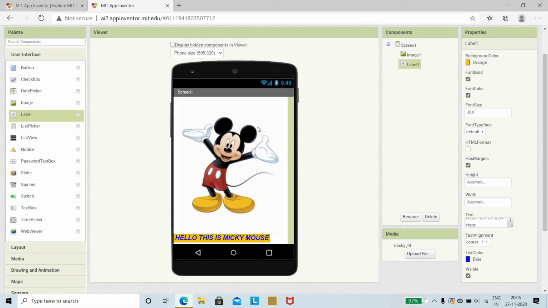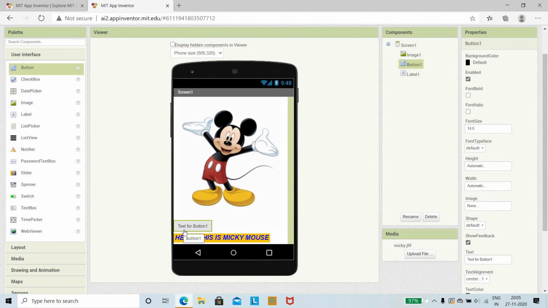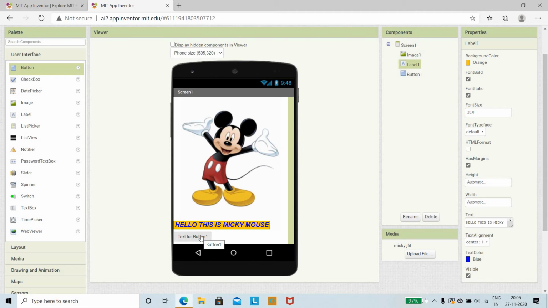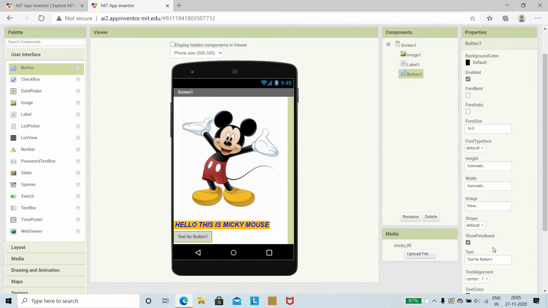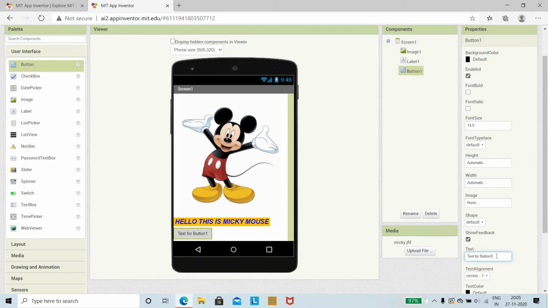So now quickly we shall insert the button. So we shall see how to insert the button. So you can see I have inserted the button. So we have inserted the button at the bottom. Similarly, you can also first select this, and then we're going to change the text of the button. That is, I'm going to give the text for the button as click.